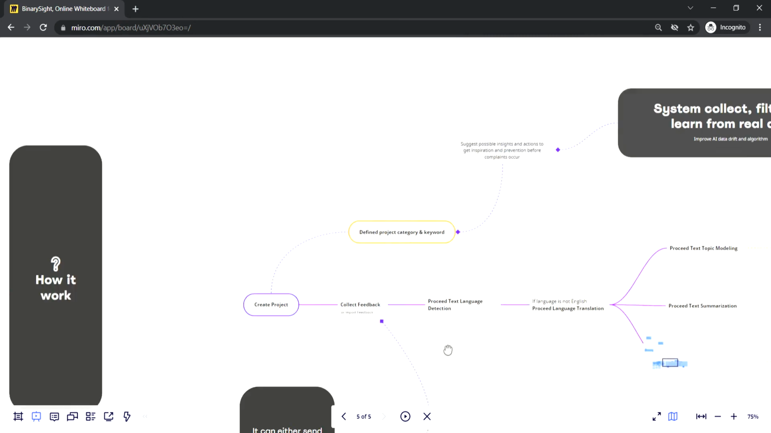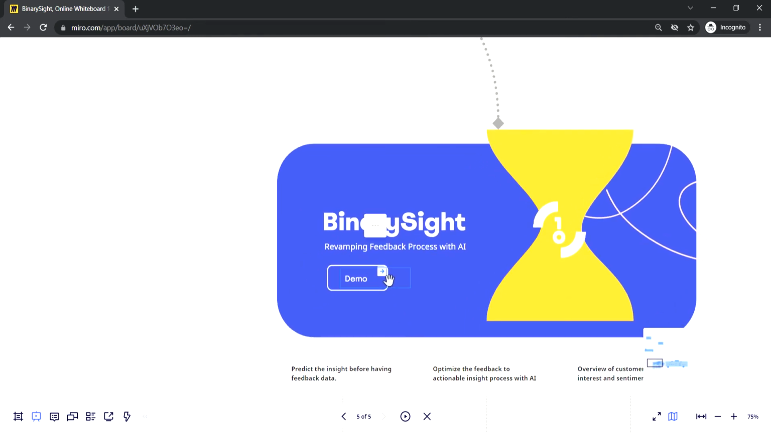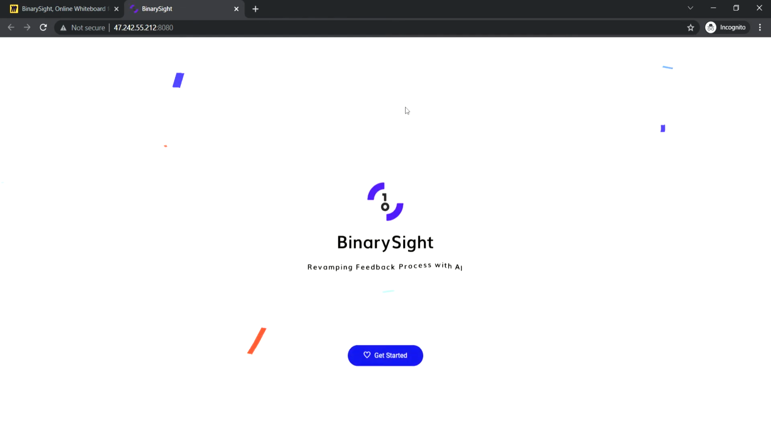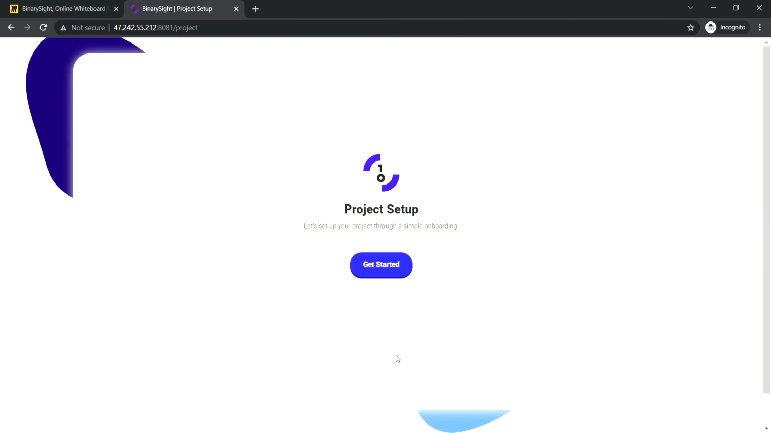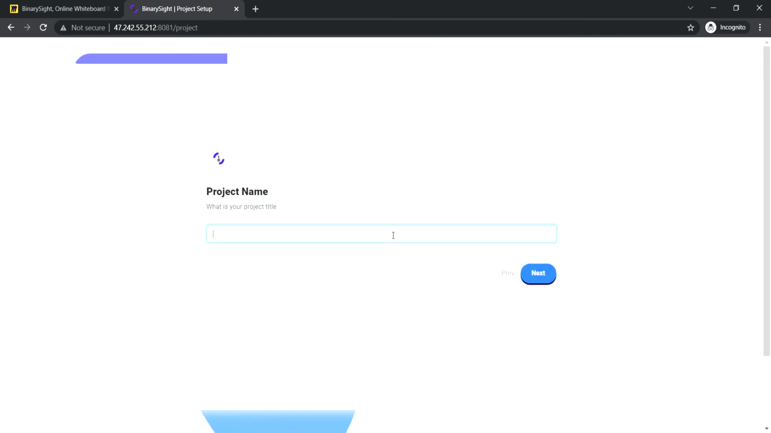So let me do a demonstration. I will open the system now. And here is the landing page. So let's get started. First, users are required to set up a new project. So I just fill in simple details, for example I put in Fashion Shop. And next you put in the project description.